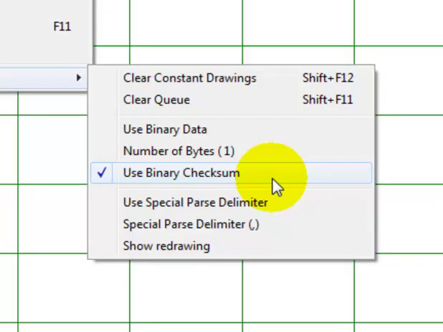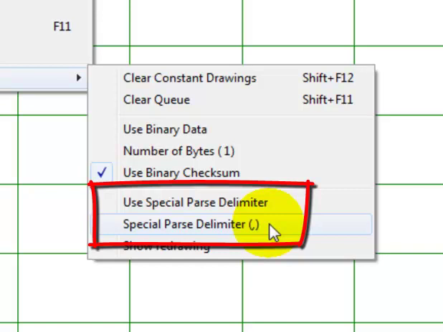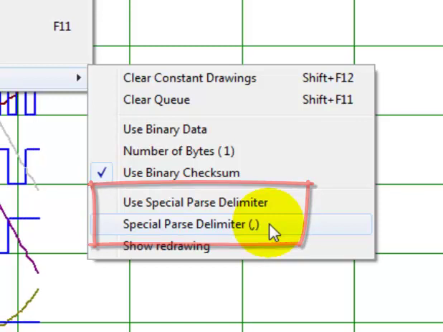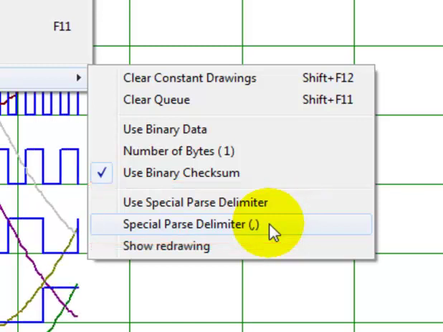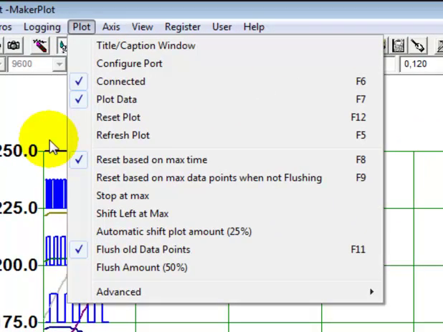Then the other ones are use special parse delimiter, and our special parse delimiter is there right now. Our parse delimiter is the standard one, which is a comma, which we place between all ASCII values, especially the analog and digital values. So those are the main features of the plot pull-down menu.